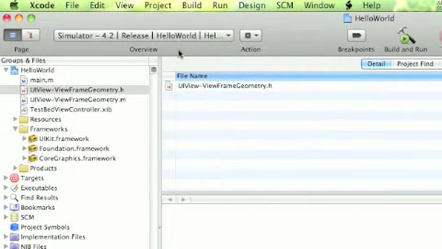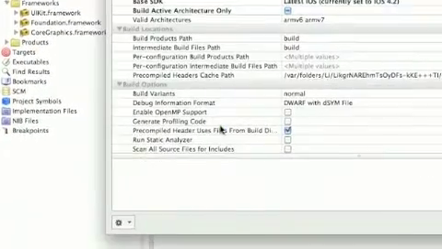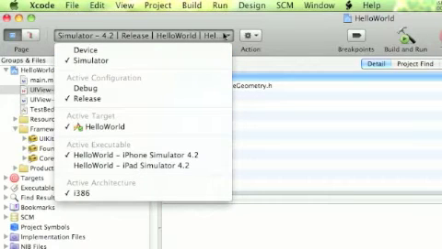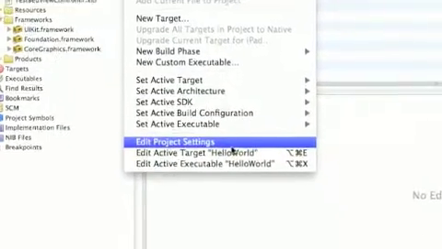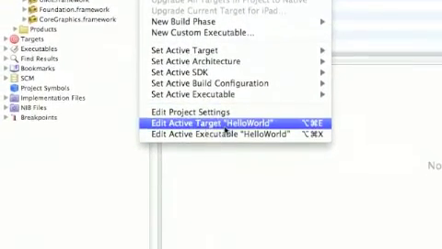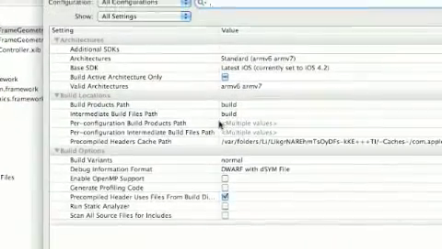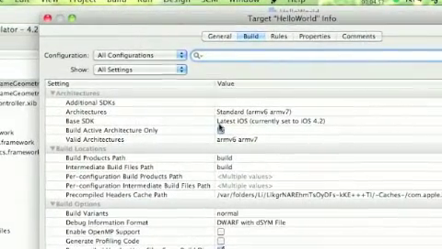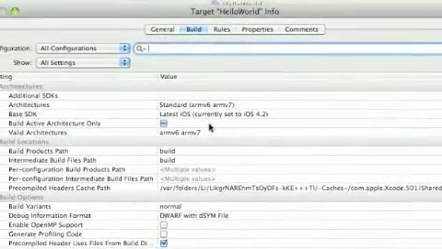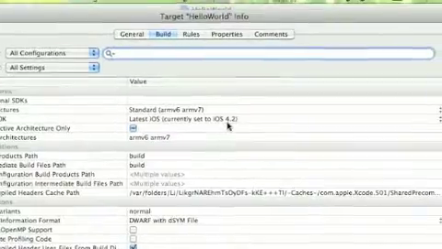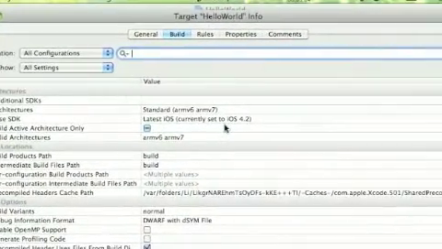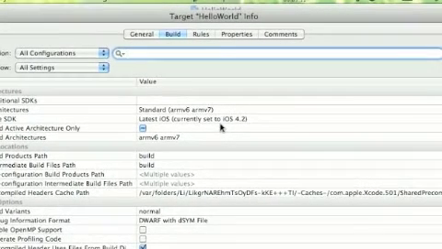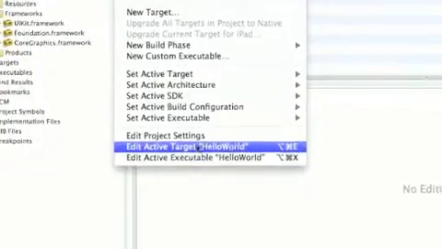Also a point with some projects, when we go to edit project settings and everything's changed, sometimes this won't change. I don't know why that is, but what you need to do, as well as doing the stuff we've just done on the project settings, is go to the active target. So if we do that, again, some settings when you load this up, the base SDK will say the iOS which it was built with, missing. So again we would set that to the current iOS, in this case 4.2. Now this project's fine, you don't need to change it, but if you do get the problem where editing the project settings still doesn't fix it, then again go to edit the active target.